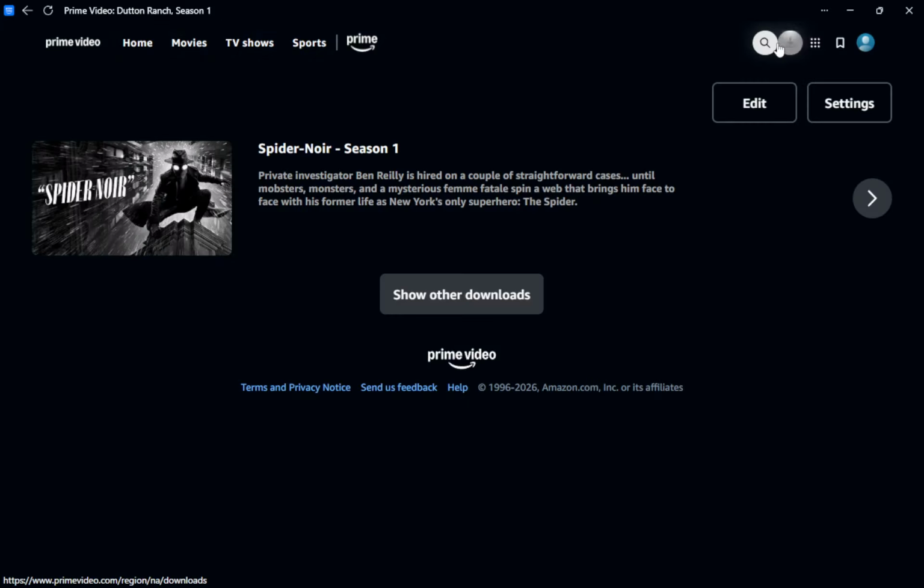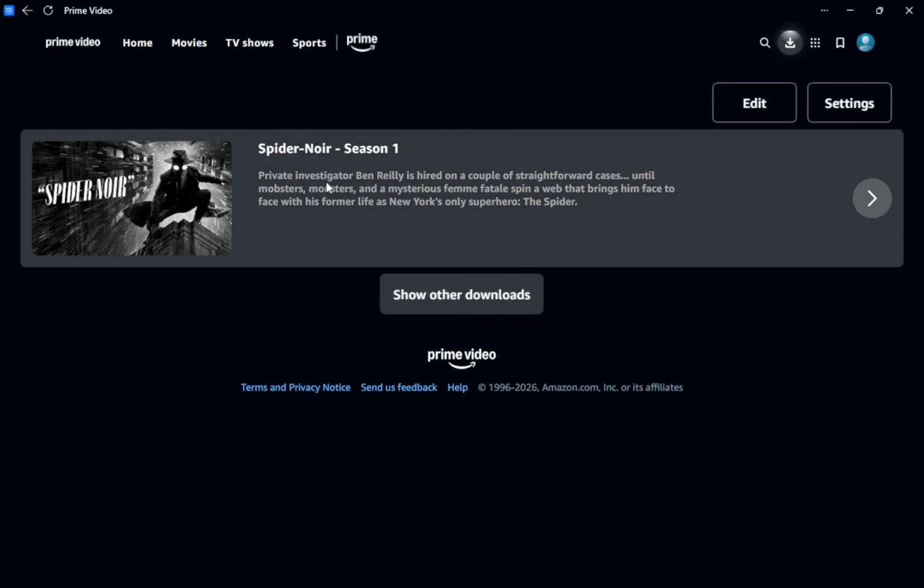Next, go to the Download section within the app. Here you will find all the titles you have saved for offline viewing. Selecting this section makes it easy to find what you want to watch without scrolling through your entire library. Once you locate and select the downloaded title, tap to play it.